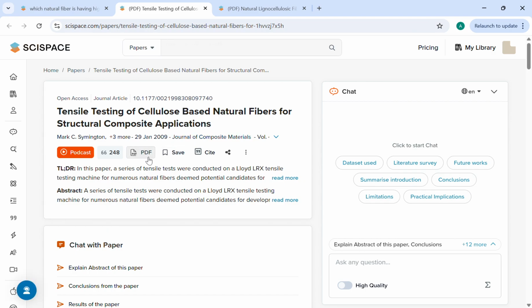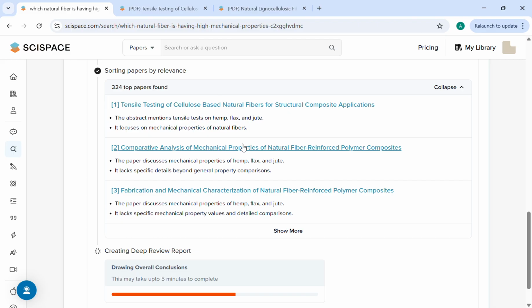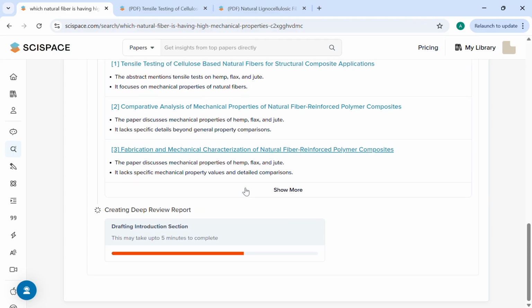Hope you can see, this is the PDF file, right? So like that, in one click itself you are going to get like 300 to 400 papers. This is one thing, and it is creating the deep review report, drafting the introduction section. This may take up to 5 minutes to complete. So in this you are going to get the review report. Okay, it is almost done, like 70 to 80% done. Let's see how the report will be.